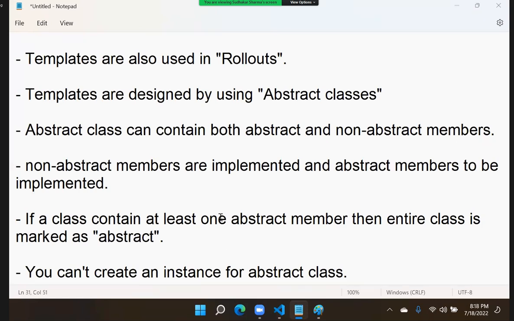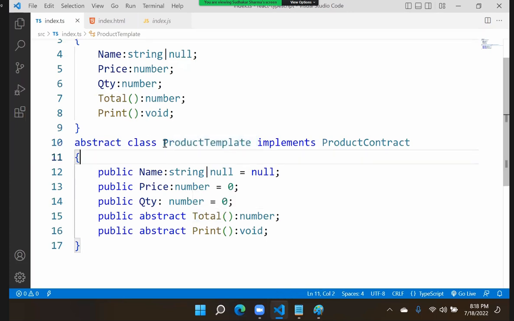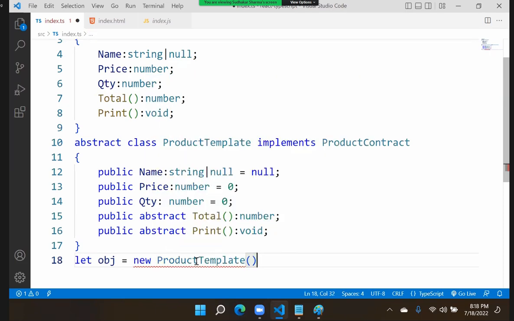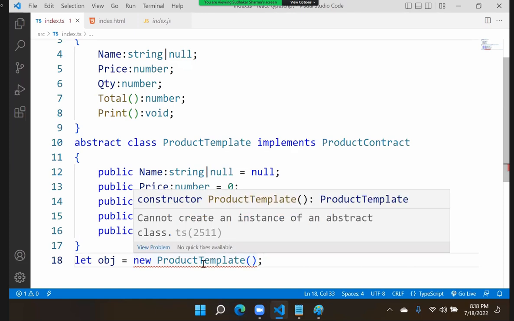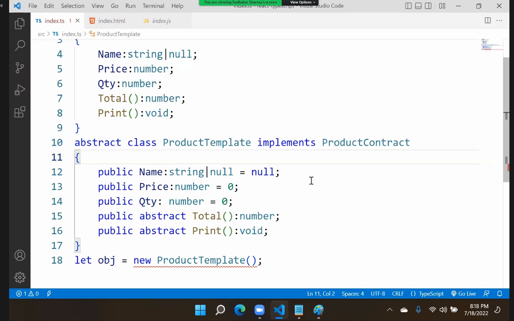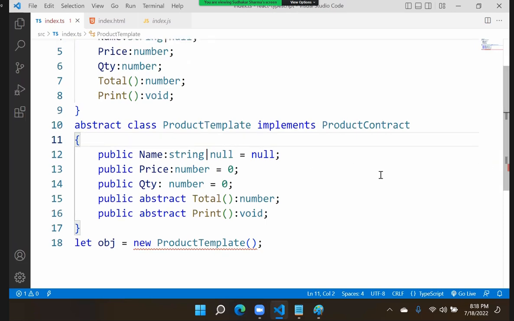Now the point is, why can you not create an object for an abstract class? Actually you see, let obj is equal to new product template. We are creating an object for this. It is asked why you cannot create it: is it not having a constructor? It has a constructor. But still you cannot create an object. Why? If a constructor is there, we can create an object.